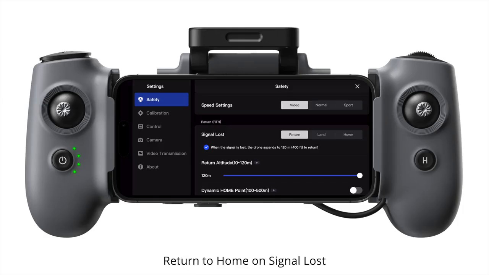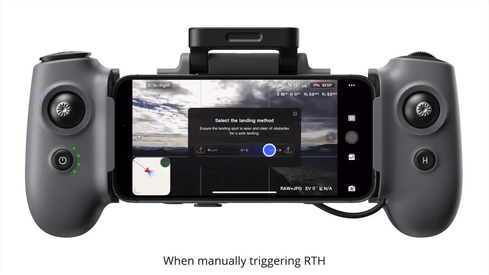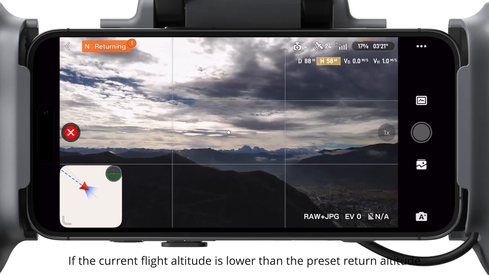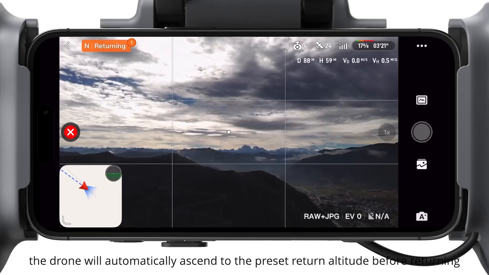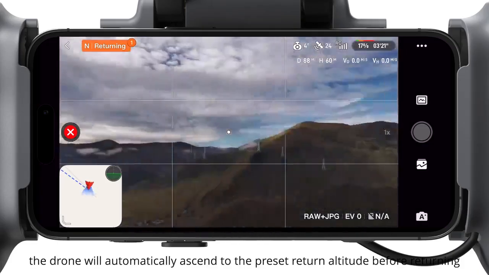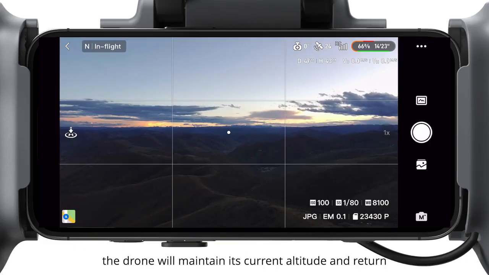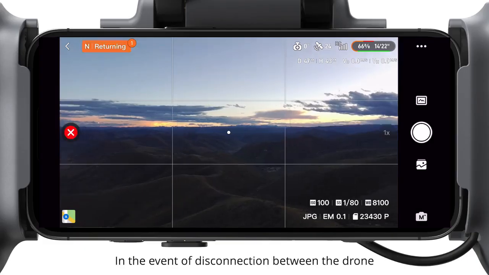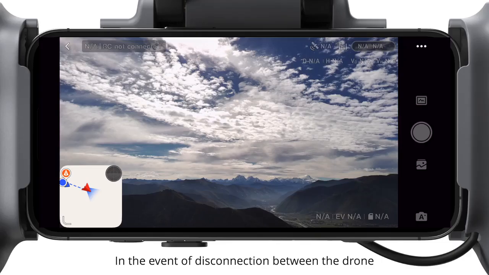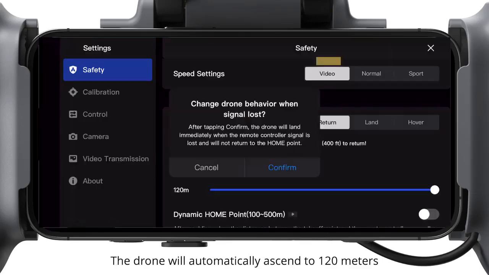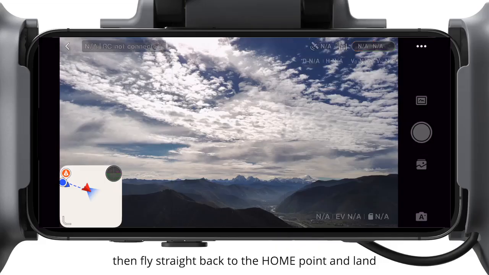Return to home on signal lost, or when manually triggering RTH. If the current flight altitude is lower than the preset return altitude, the drone will automatically ascend to the preset return altitude before returning. If the current flight altitude is higher than the preset return altitude, the drone will maintain its current altitude and return. In the event of disconnection between the drone and the remote controller during flight, the drone will automatically ascend to 120 meters, then fly straight back to the home point and land.